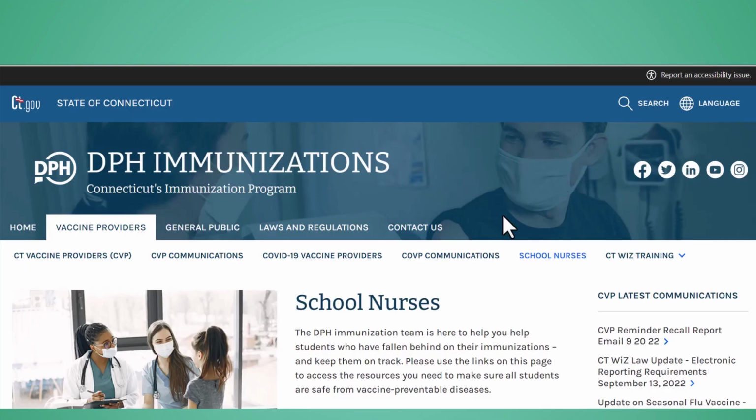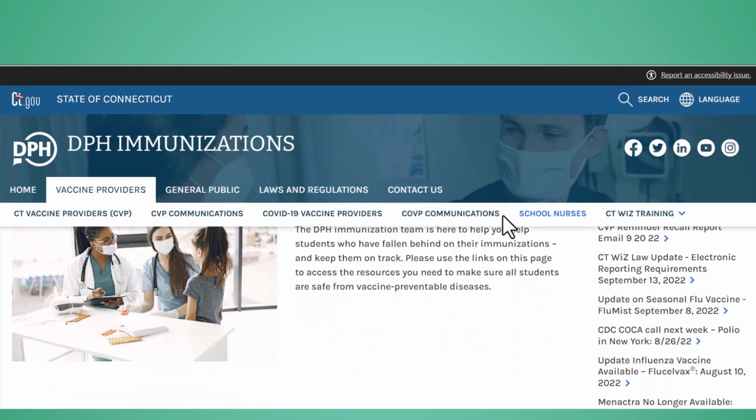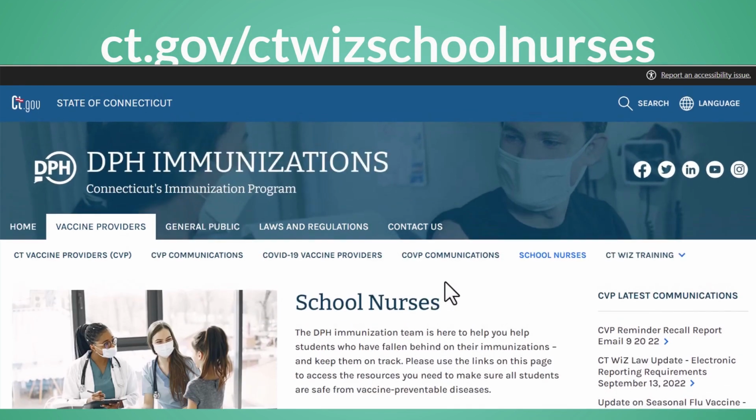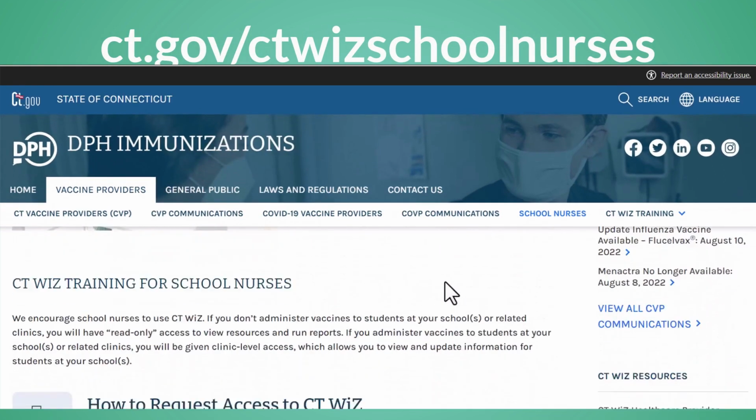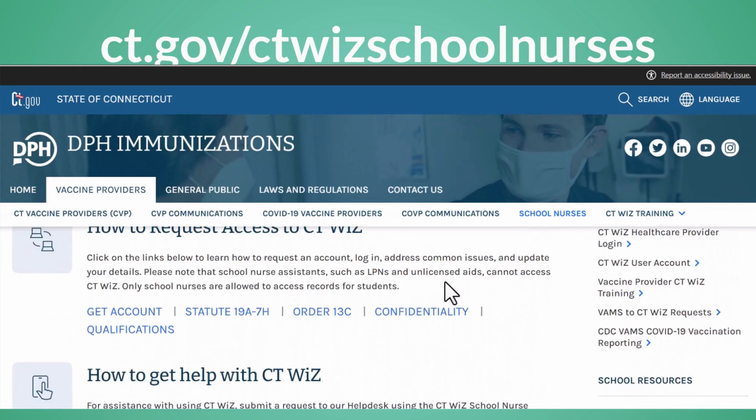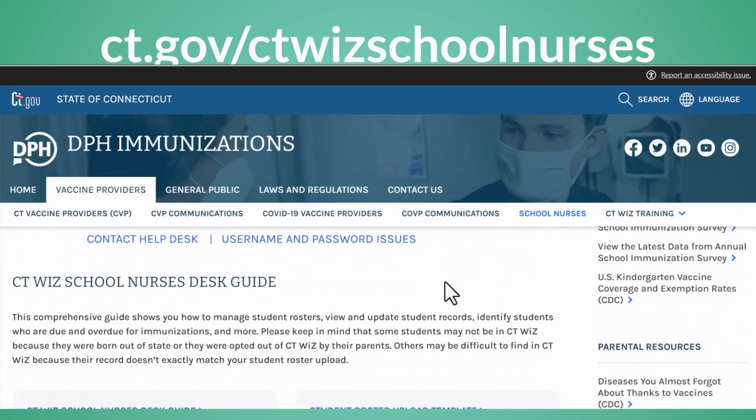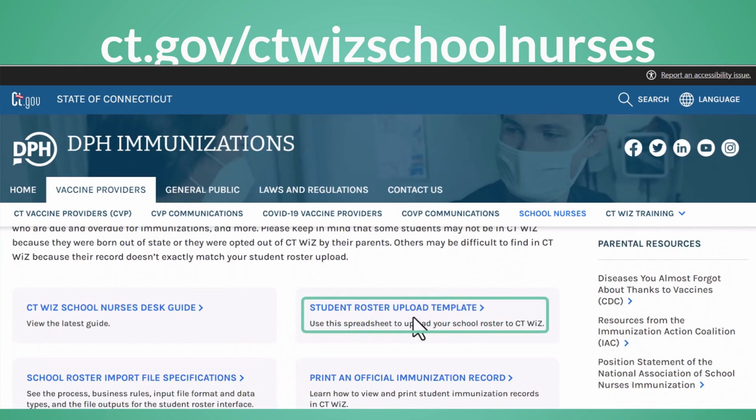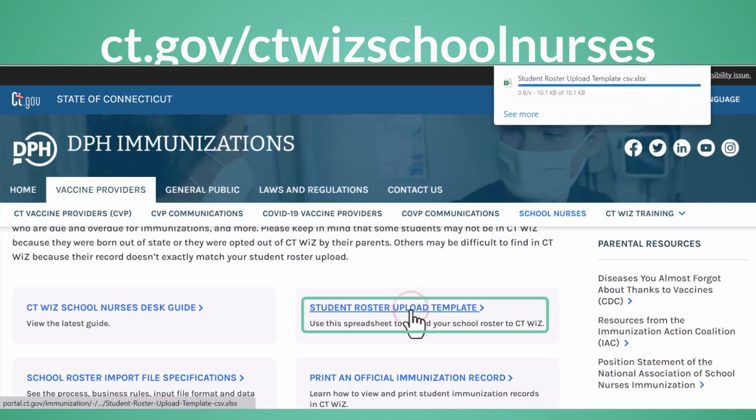The template is located on the WiZ School Nurses webpage at ct.gov/CTWiZ. School Nurses. Click Student Roster Upload Template to download the latest template. Your file upload will run overnight.